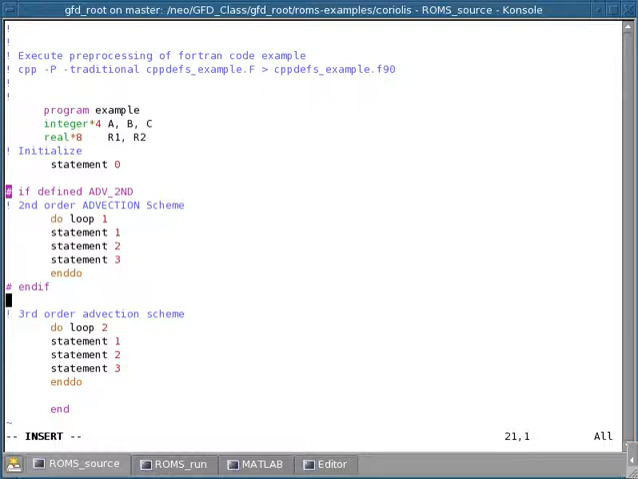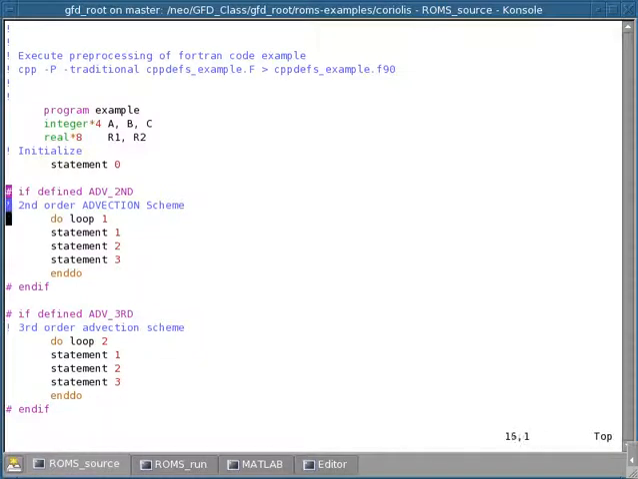Alternatively, I can decide to do the same for this particular directive. So I'm going to say if defined advection, in this case underscore third order. Okay, and I go down here and I close my if statement. Okay, so now I have introduced some pre-processing definitions. The first one is second order advection, and the other one is third order advection. Now how do I choose which one of the two I want to use?